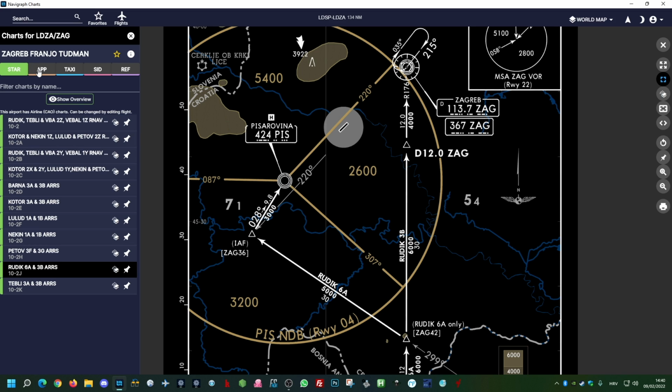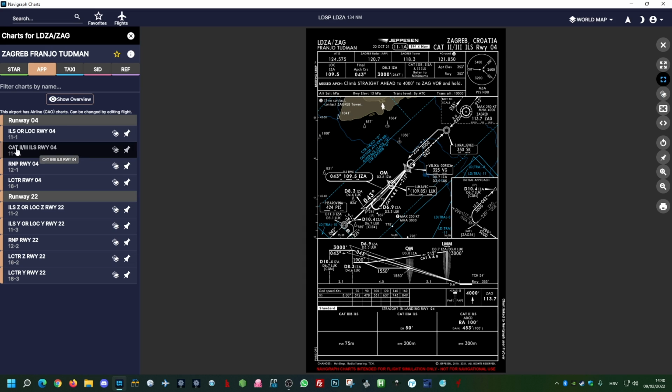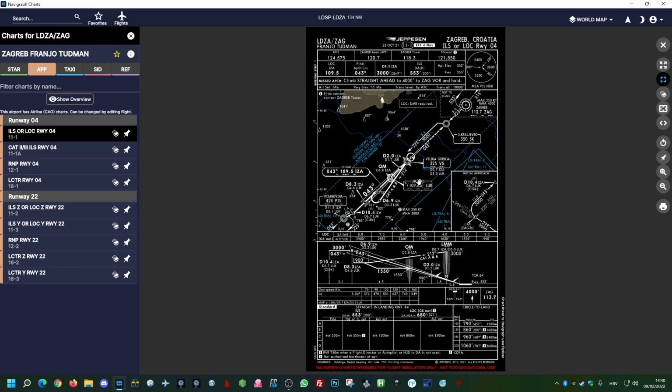So we need another chart, and we're gonna go here, and we know we are landing on runway 04, and we want to use ILS category 2 or 3 or ILS. It's totally whatever you can choose, depends on what procedure you're doing. If you're flying at category 3 like Airbus, Boeing or something like that, you will choose this chart. If you are flying a small airplane, you're gonna choose another chart. And here we are. Okay, so what we have here, ILS or localizer runway 04.